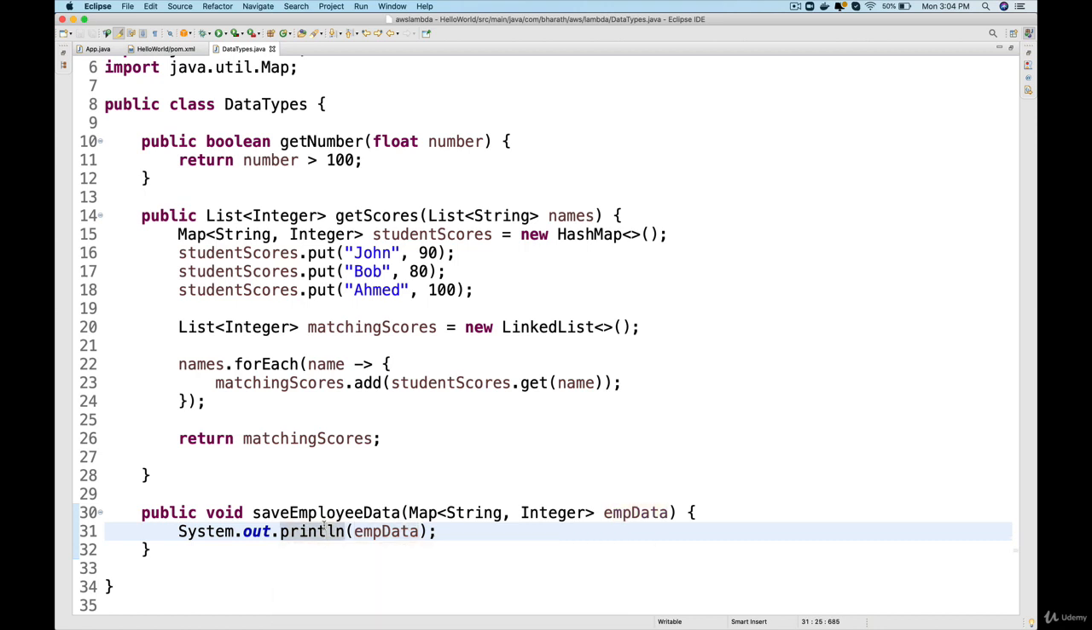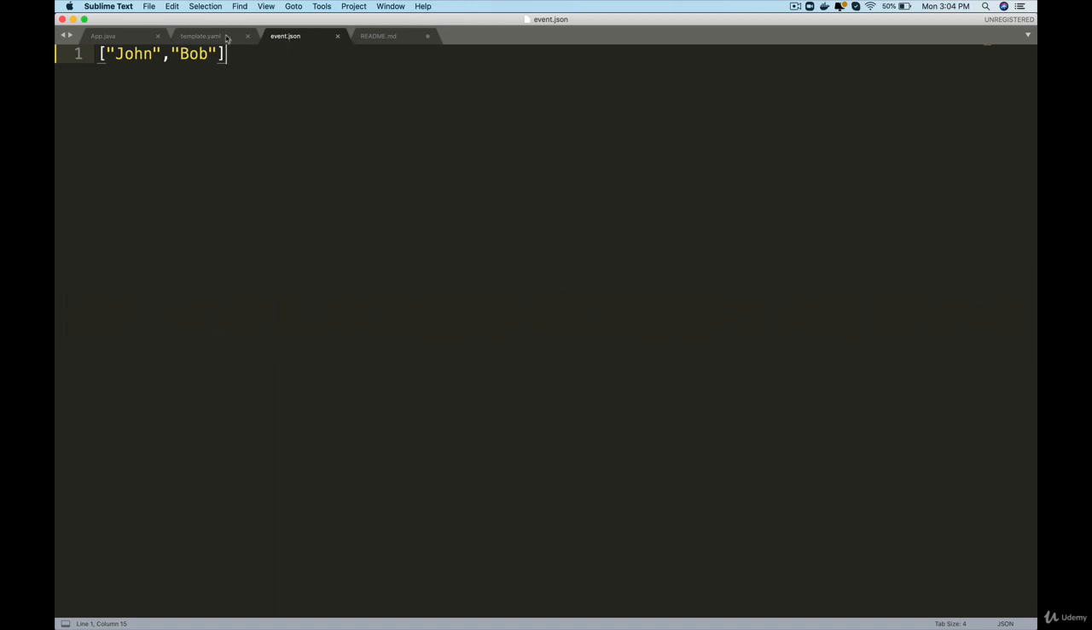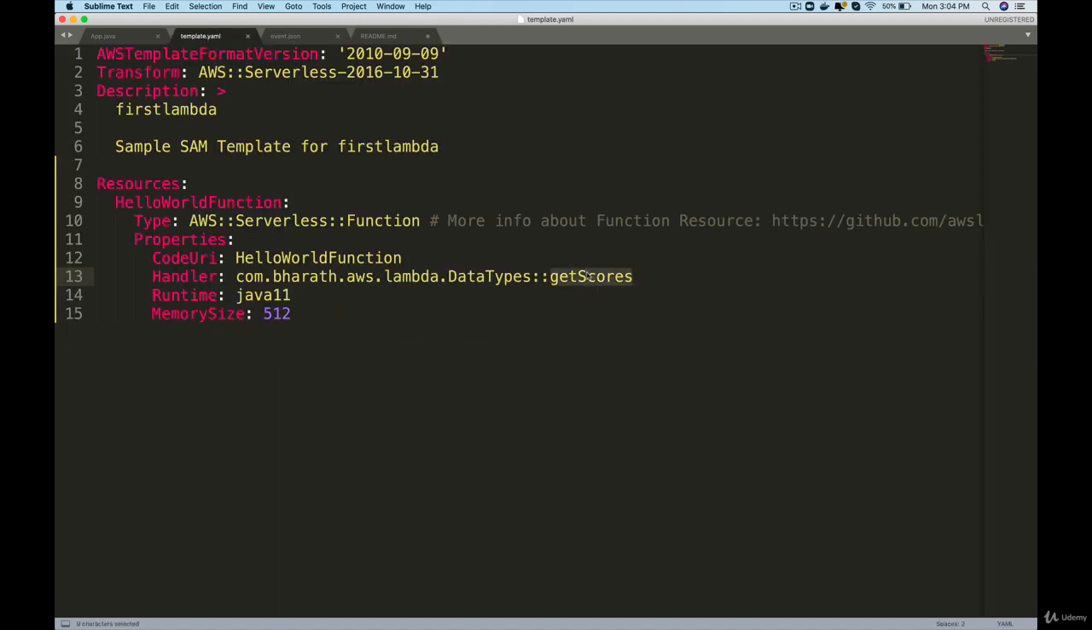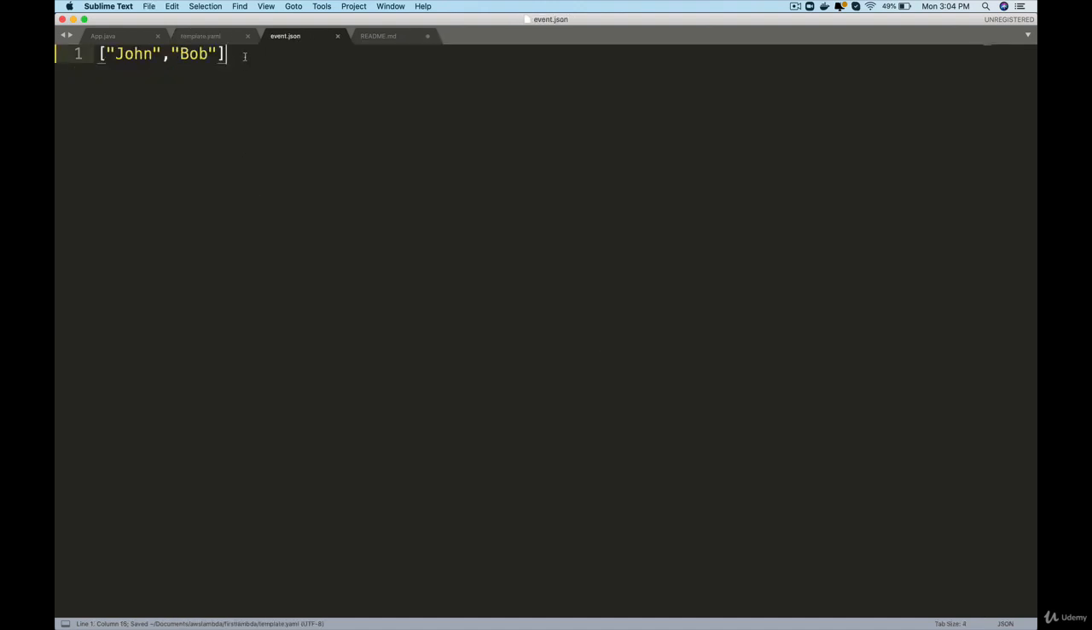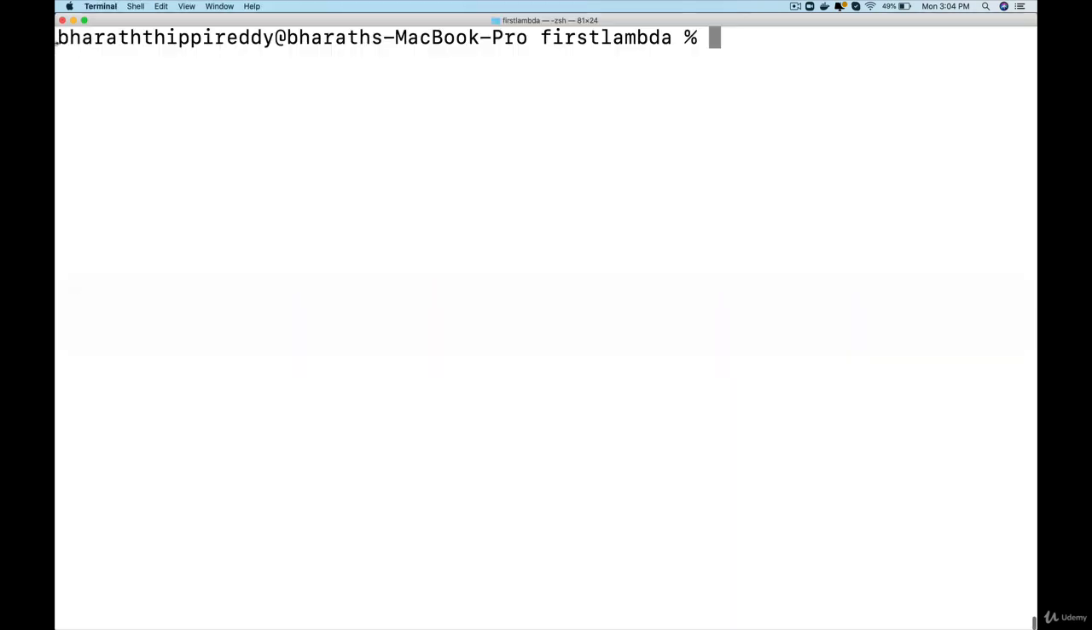Now to test this, first copy this name, the function name, go to the template.yaml file, paste it on this get scores. Save employee data is the new Lambda function. Go to event.json. To pass in a map of data, you simply use the curly braces, JSON braces, within double quotes, the key, John, colon, his salary is say 1234, comma, Bharat, his salary is $1 million or more. Save it. Now go to the command line to test this.